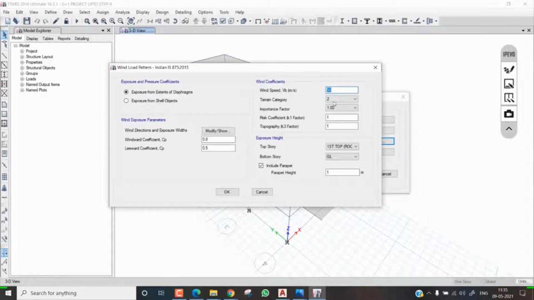How much is the wind speed? Which terrain category do I need to give? Importance factor, so 1. And the risk coefficient, topography, and the exposure height. Every time, wind is only acting at the ground level, not the footing level. So that's why we choose the ground level.